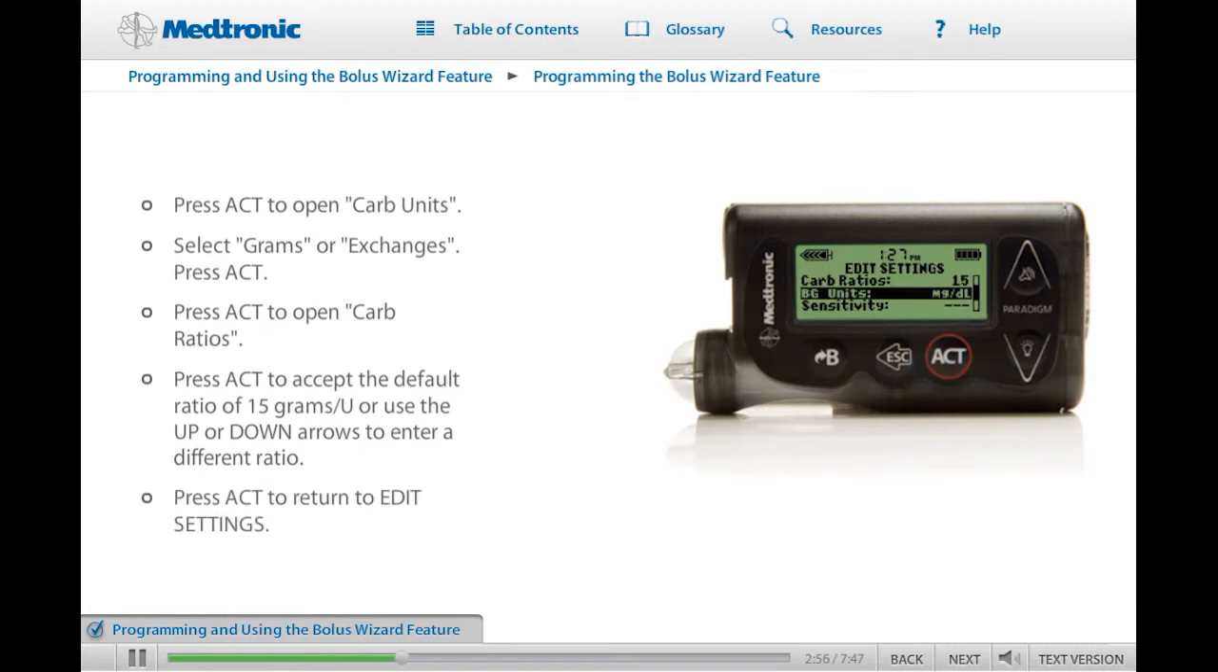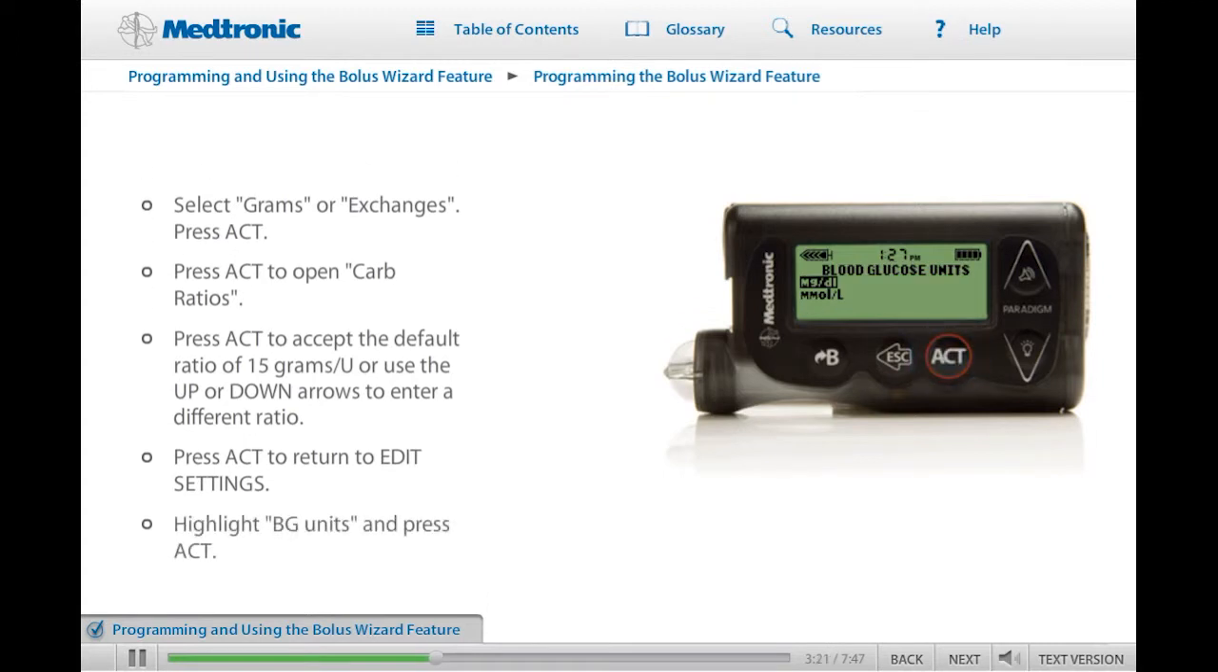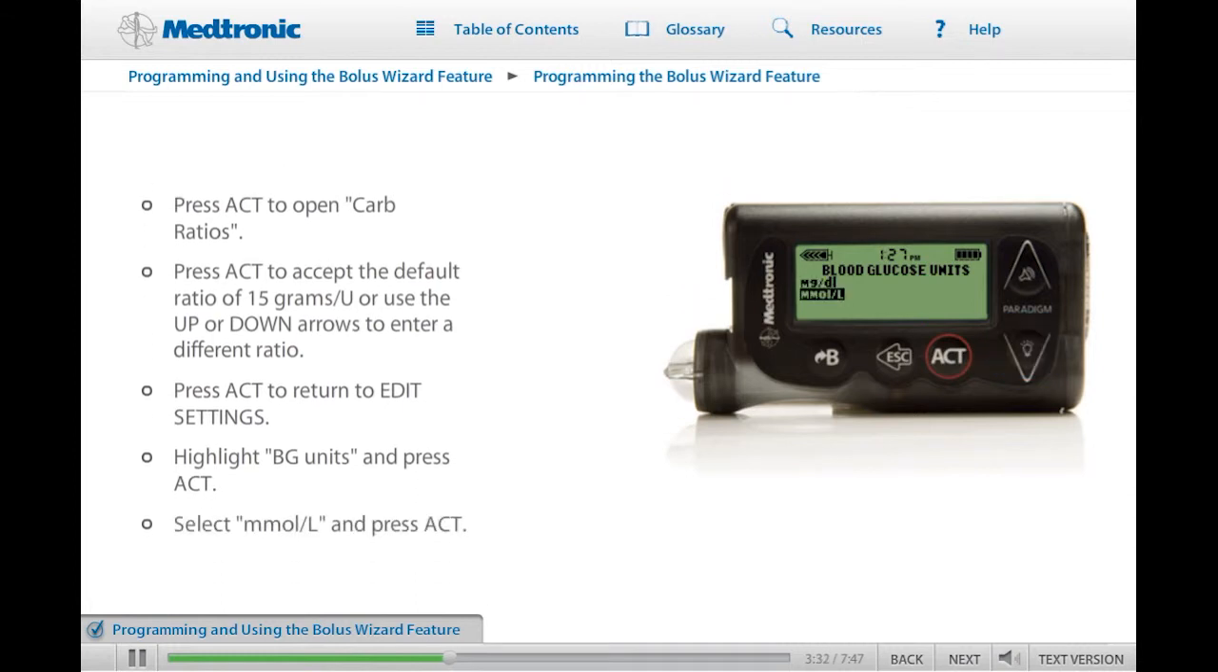Next, you will need to program how you measure your blood glucose. Make sure that the measurement you select for your pump is the same as the measurement you use on your glucose meter. In other words, if your glucose meter is set for millimoles per liter, you will want to select millimoles per liter for your pump as well. On the Edit Settings menu, highlight BG units and press Act. Select either millimoles per liter or milligrams per deciliter and press Act again to return to the Edit Settings screen. For this example, we'll select millimoles per liter.